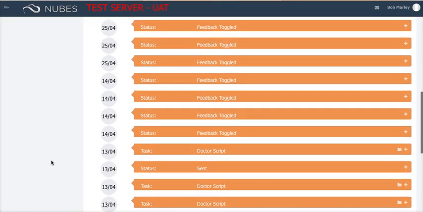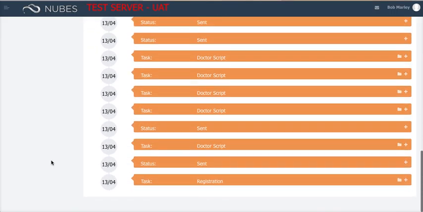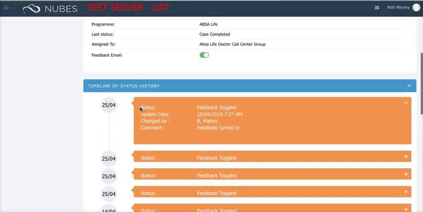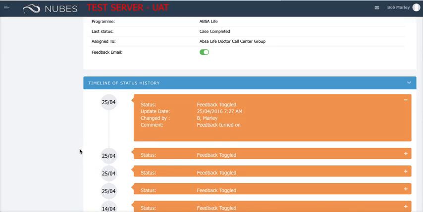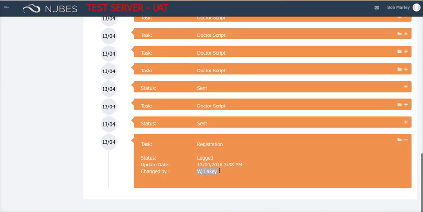Over here, you've got your timeline for all the feedback. You'll see this one has quite a lot, just to show as an example. So the last action on the case will come at the top, and then the first action down at the bottom. For example, here, if you just click the little plus button, it shows when it was registered, what date and time, and who did that on the system.